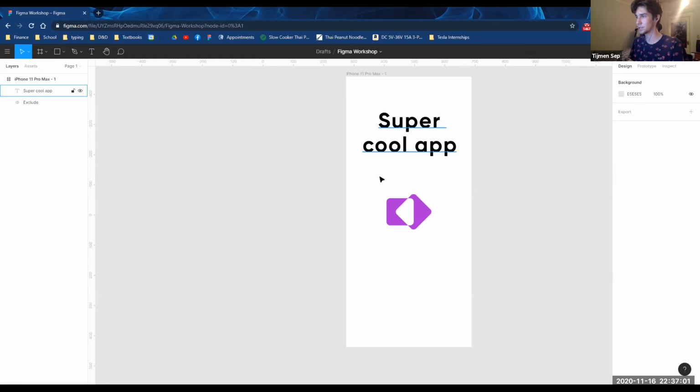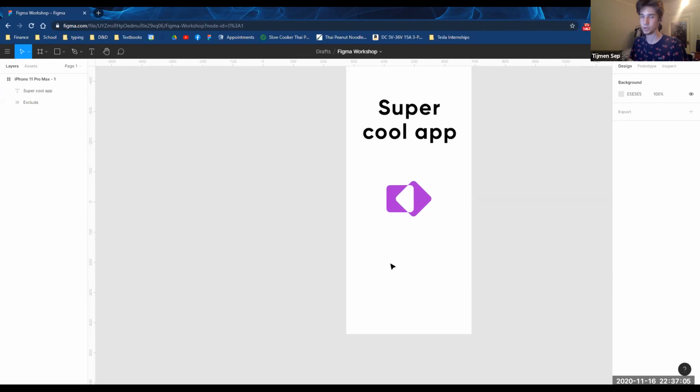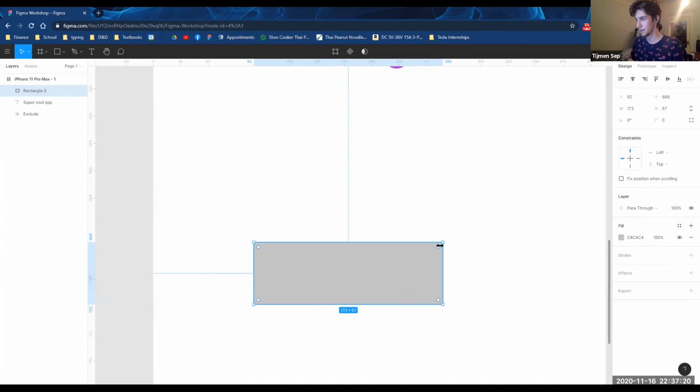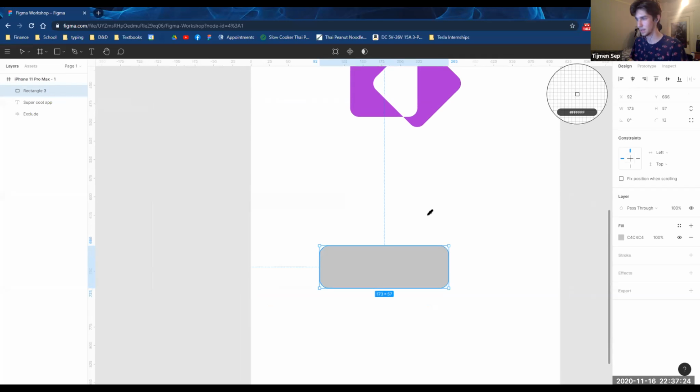Yeah, and then let's just say that when you open the app, you get this, and then you want to have a button that directs the user to the next page. So we're going to hit R again to make a rectangle. And for this one, we're just going to click and drag it. Doesn't have to be super fancy. I'm just going to do that. We're going to adjust the radius a little bit. And then what I just did is I hit the I button. I think it's something different on Mac.